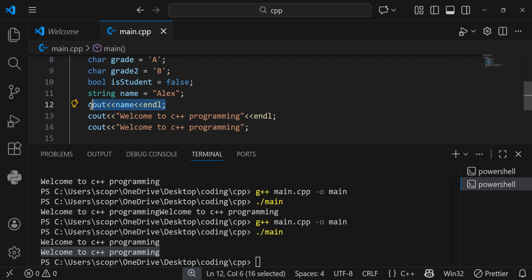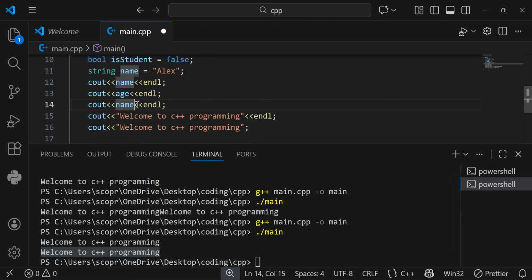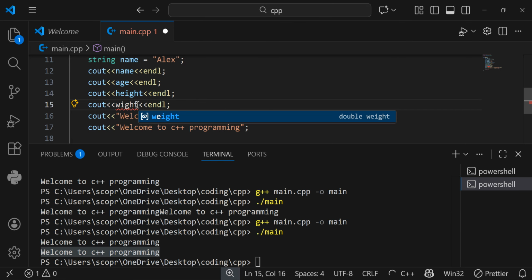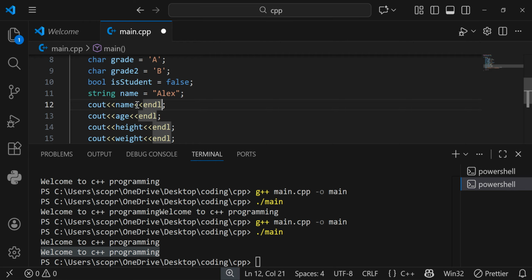Let's just copy this line, paste, and change this one to age. From there we can also paste this one again and change this one to height. Let's do it again: we paste, and then we change name to weight, like that.